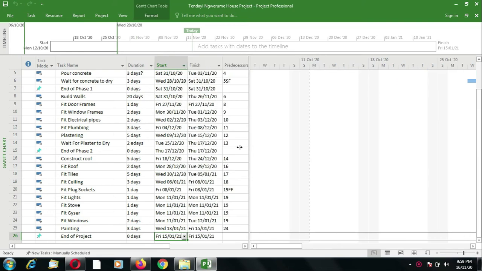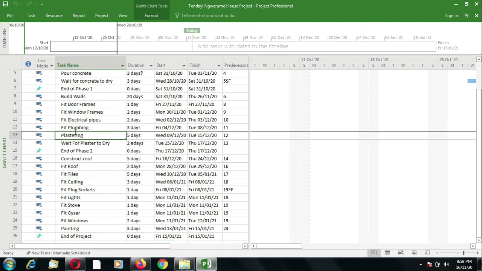Remember, we say that generally a milestone like end of phase 1 has got a duration of 0 days and there is no work to be done. But let's say, for example, we want a particular activity to be a milestone. So we can take, say, this plastering, and we want to convert it into a milestone.